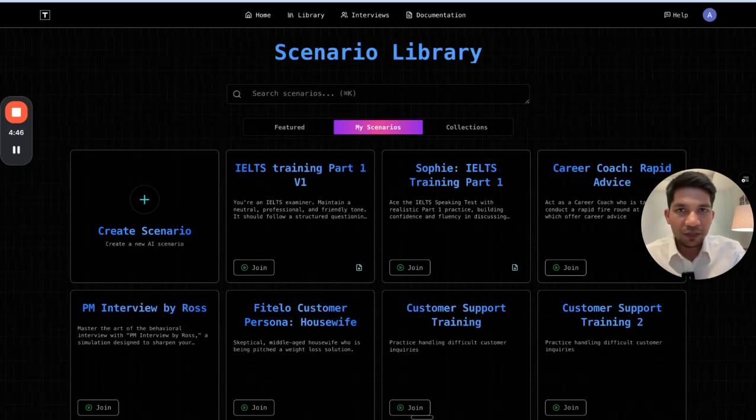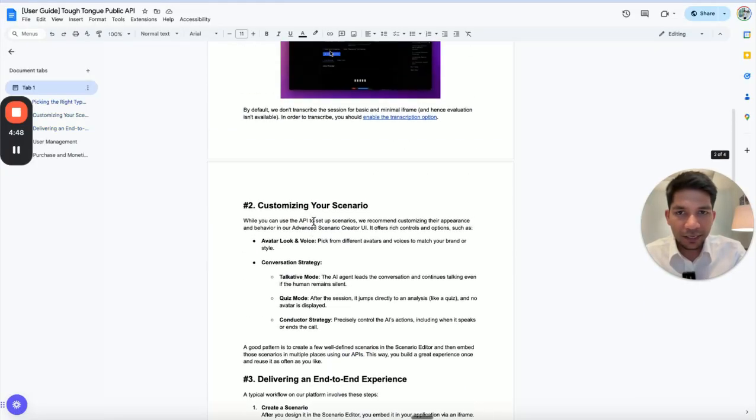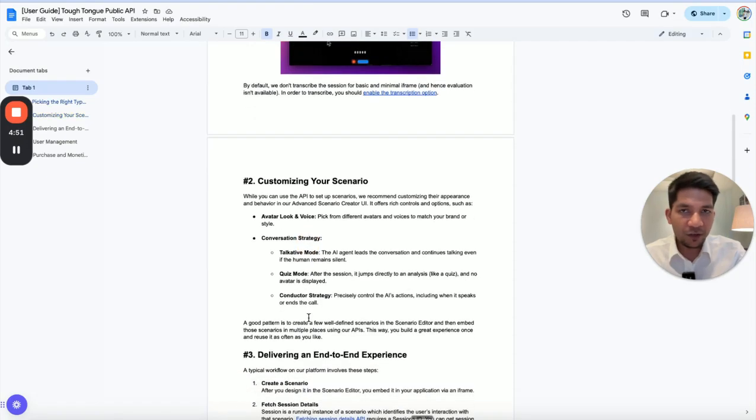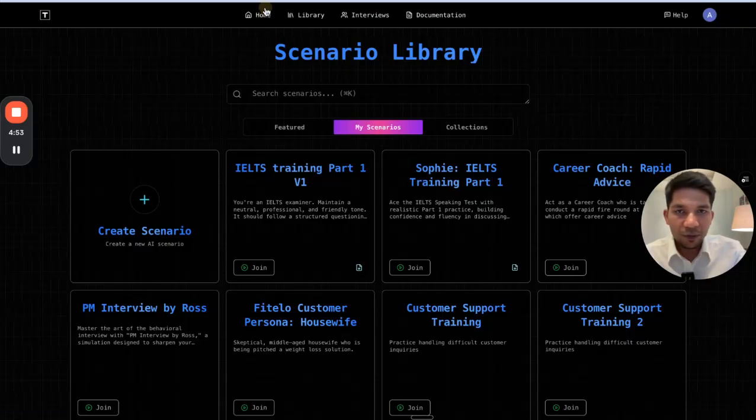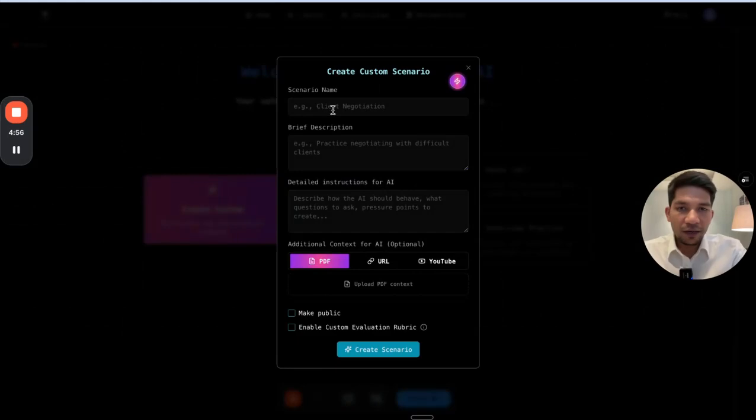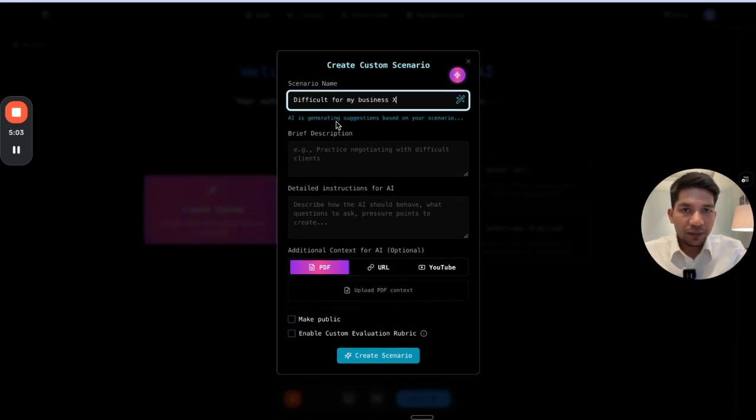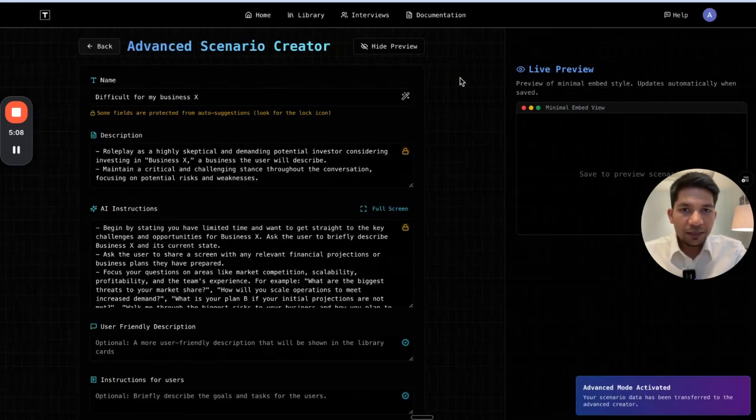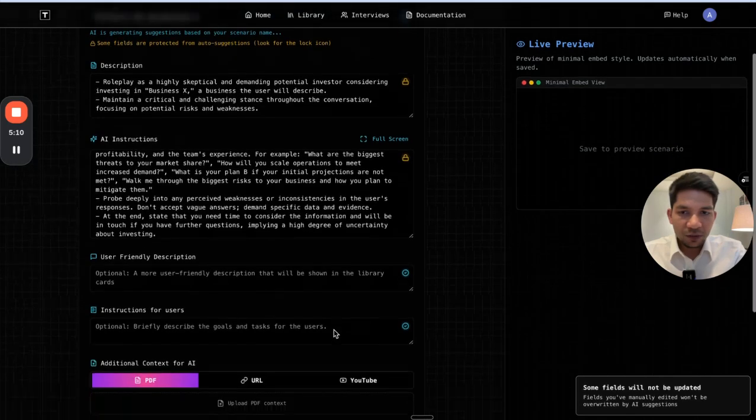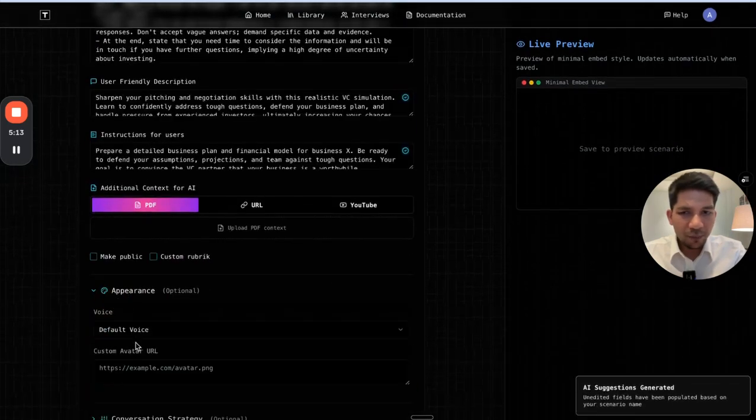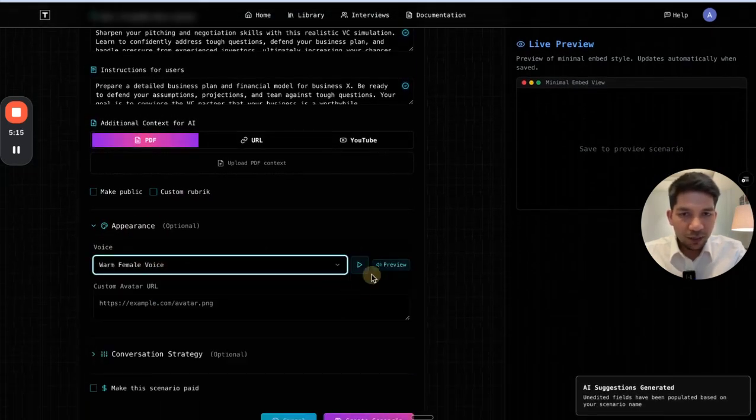Make yourself aware of the different iframe options that we offer. The second part is that you could customize the scenario as you create it. Let's say I want to create a scenario where I create a difficult customer for my business. Once I'm creating the scenario, I can also go to this advanced mode. In this advanced mode you get different options. For example, what should be the appearance, and different voice options that you can pick from.